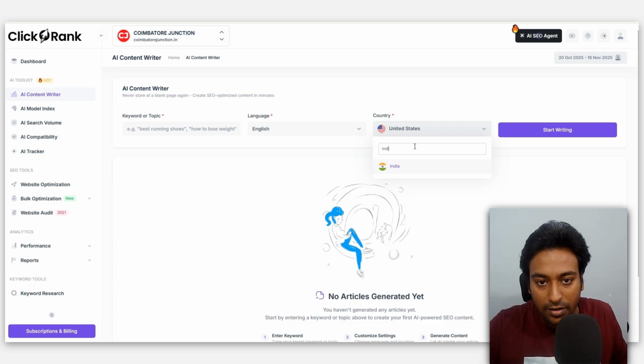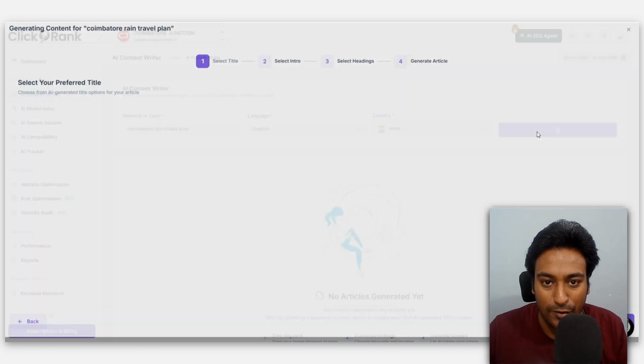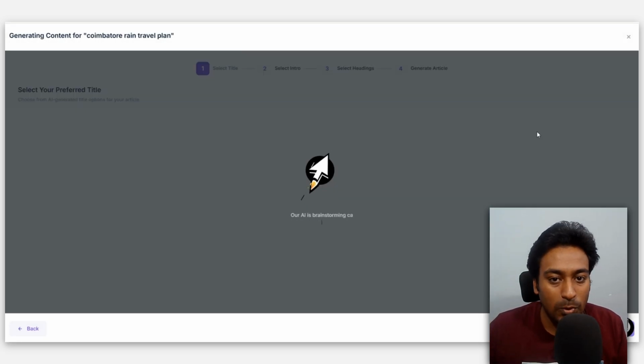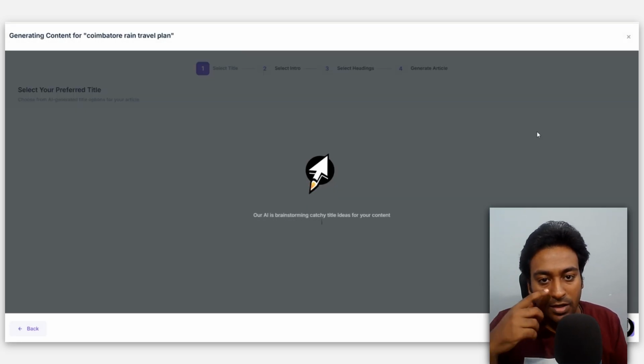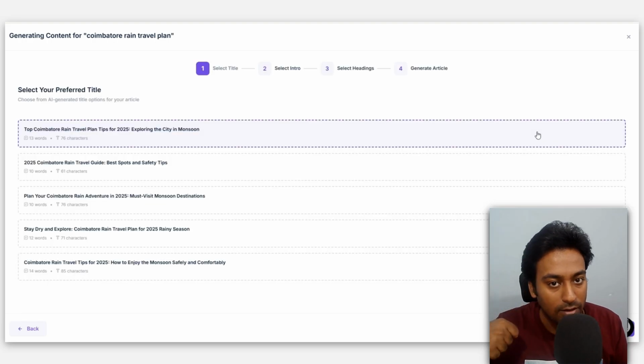Let me put my target country. So I have given a kind of keyword, it's not a good keyword to be honest, just something that came out of my mind because it is raining. So once I give the keyword, what it is essentially trying to do is brainstorming titles, which is good. Step one: top Coimbatore rain travel plan tips, top Coimbatore rain travel guide. Okay, I was thinking it would use my keyword exactly as it is. At least it didn't do that because it was a grammatically wrong keyword which I gave.